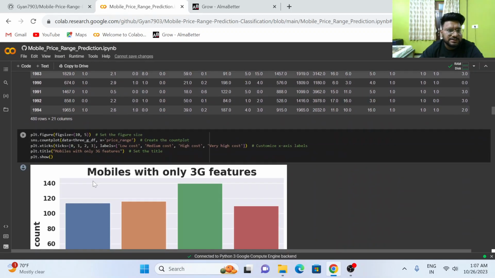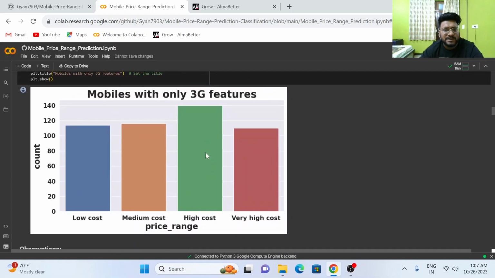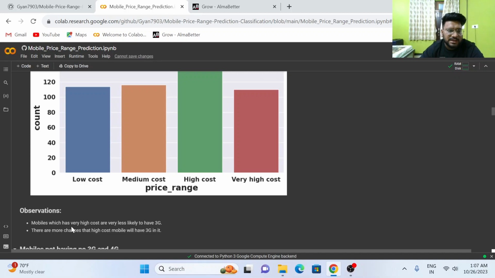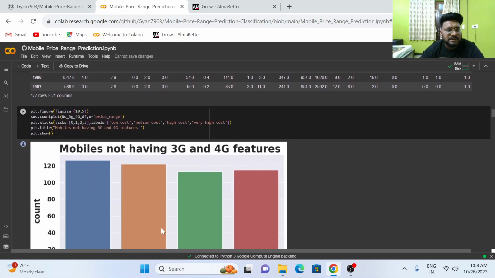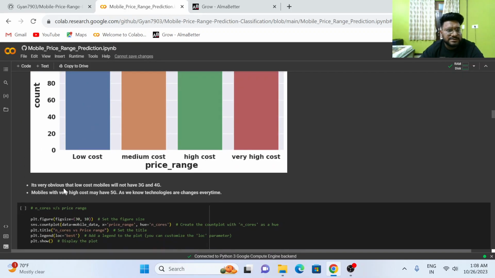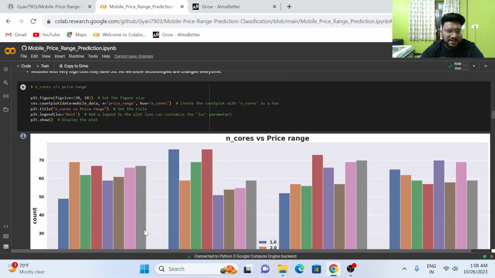Mobiles with 3G, we will check. Mobiles with high cost have more of the number for the high cost. A mobile which has very high cost is very less likely to have 3G, and there are more chances that a high cost mobile will have 3G, right? Mobiles that do not have 3G and 4G, we can check over here. So it's obvious that the low cost mobiles will not have 3G and 4G, and mobiles with very high cost may have 5G, and as you know, the technology changes every time.